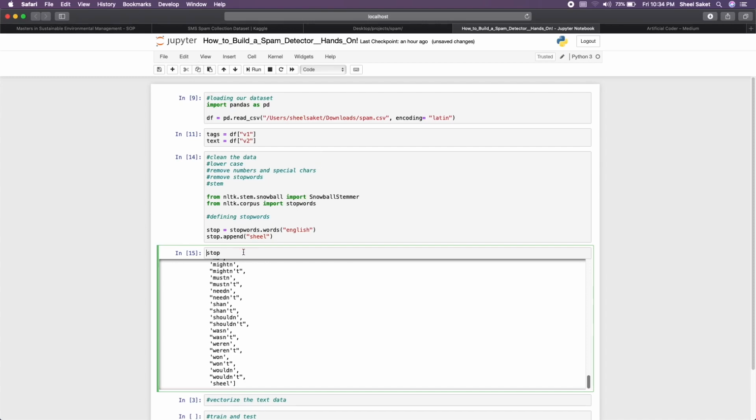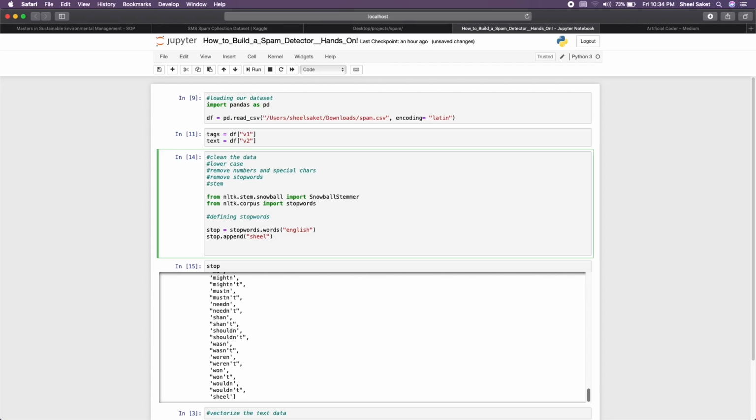Yep. Now we have to define our stemmer. So we'll do stemmer equals to snowball stemmer. Again, the language is English. All right.